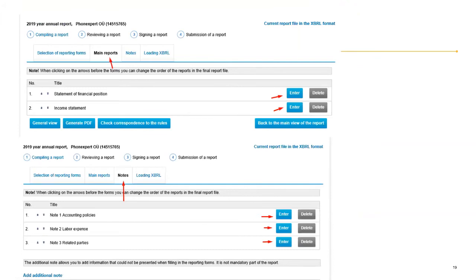In addition to main reports, there are some standard notes which are obligatory for all types of entities. These are accounting policies, labor expense, and related parties. In case you want to add something extra here, you can do it.